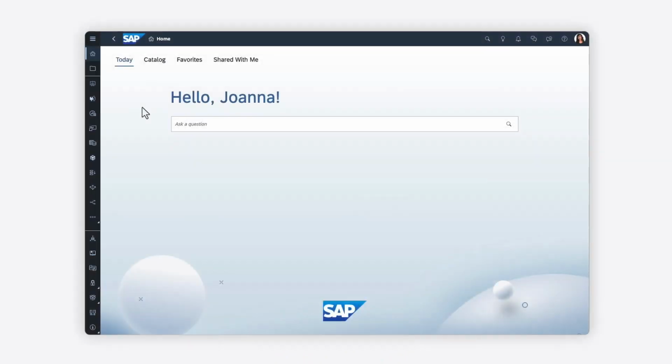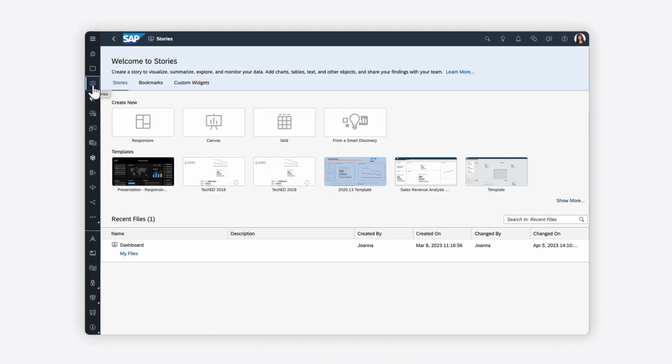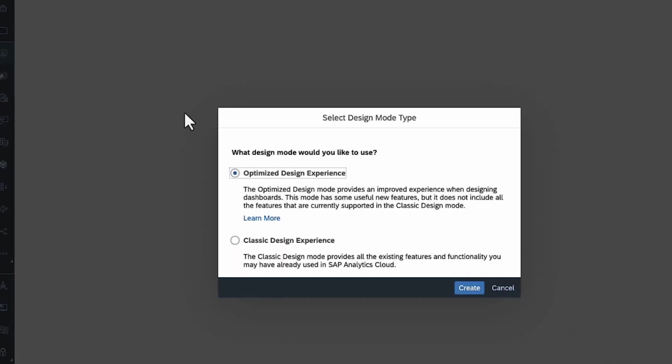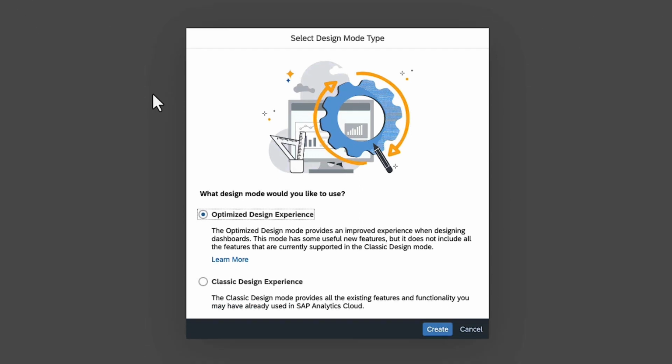You can still navigate through familiar paths to the main stories and analytic applications pages. Once you start creating new content, you're directed to choose a design experience. The classic experience enables you to continue to use the interface you already know. However, if you're ready to explore some new and enhanced design options, you can find out for yourself what the optimized story experience has to offer.